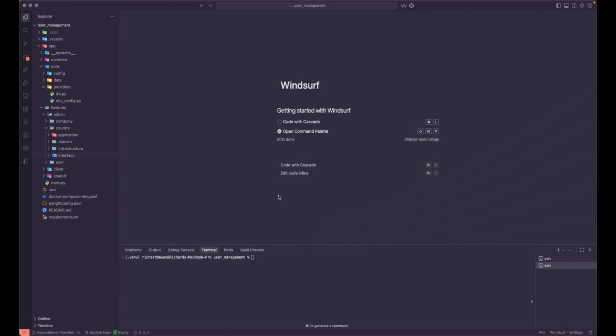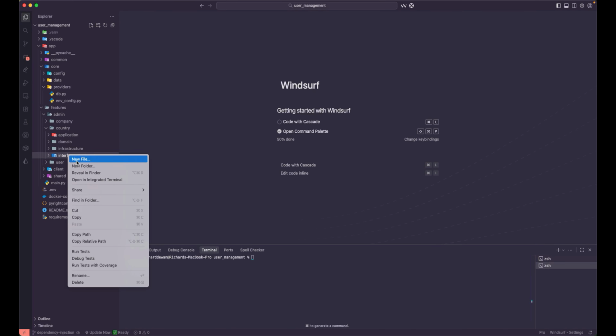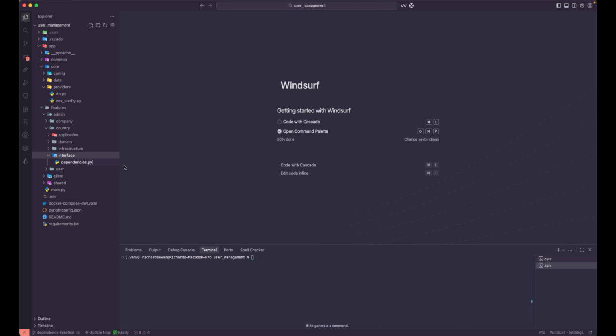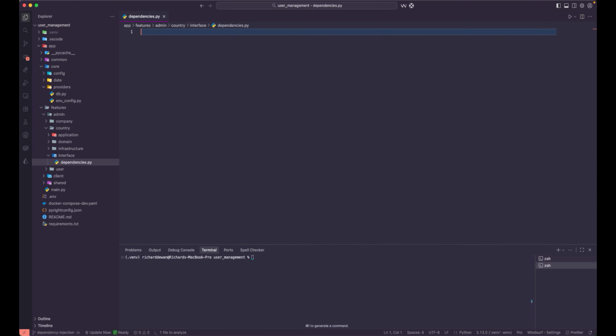Now let us move on to our next layer, which is the interface layer or the user-facing layer. In this layer, the first thing that we want to do is to create our dependencies. So we'll be injecting our dependencies using dependency injection. Let's go and create a new file, and let's call this one the dependencies.py file.